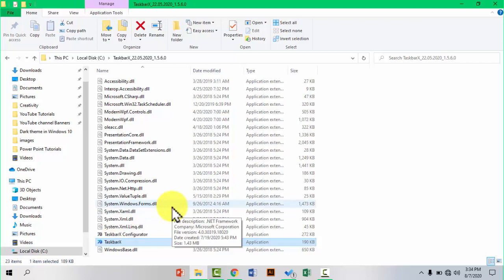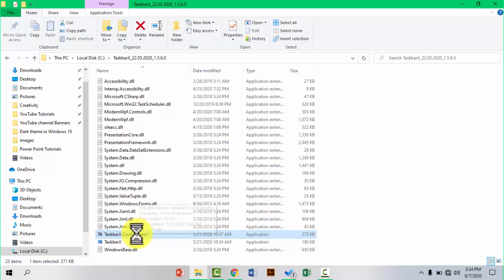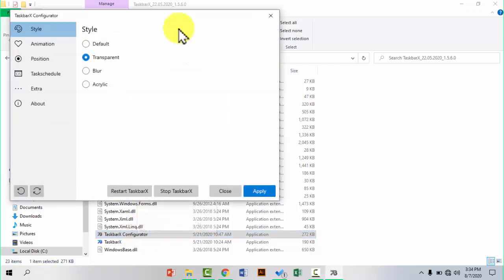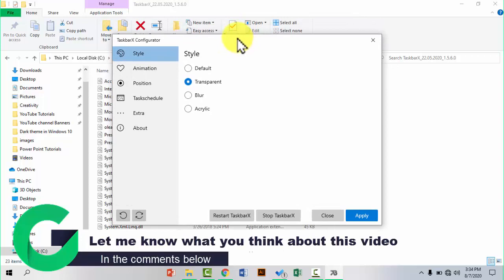If you still want to be more fancy and add some transparency in the taskbar and also some animations so that when you open a program from the taskbar, it opens with a certain animation, you need to open the TaskbarX configurator. So just double click that icon and the configurator will open, and what you'll notice is that we have different commands here, and every command has different options on the right hand side.